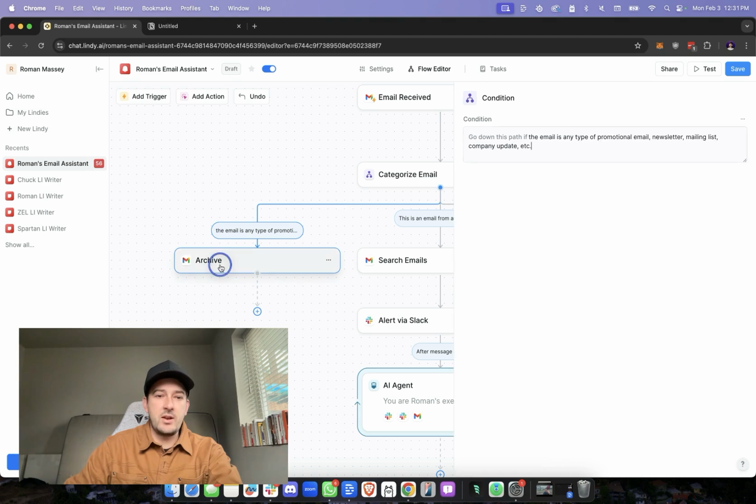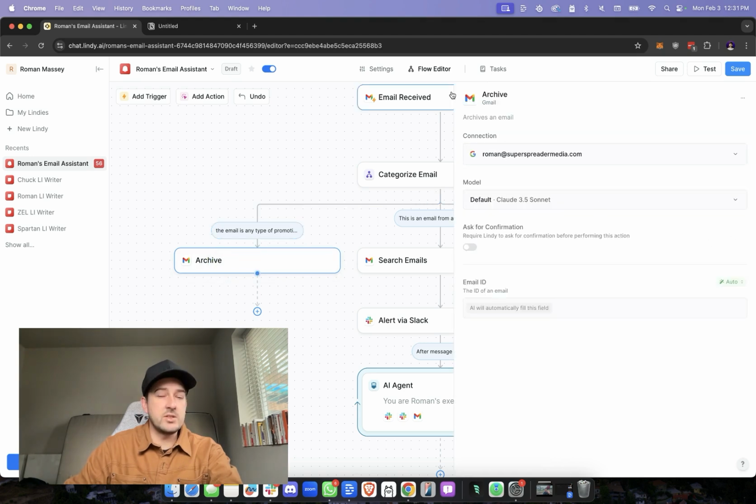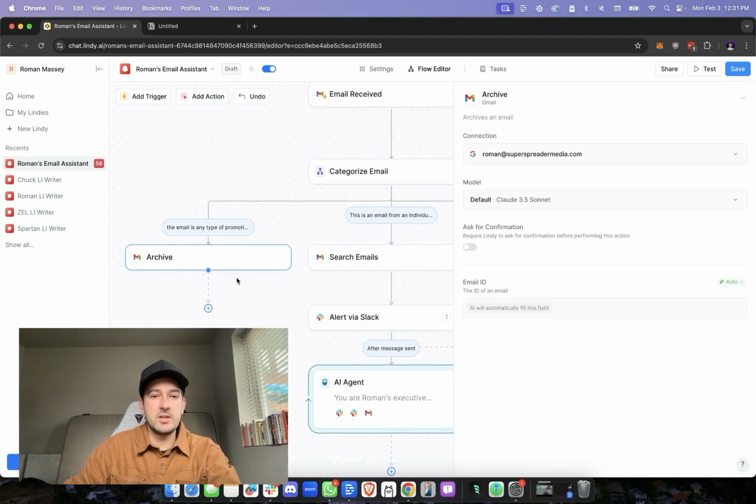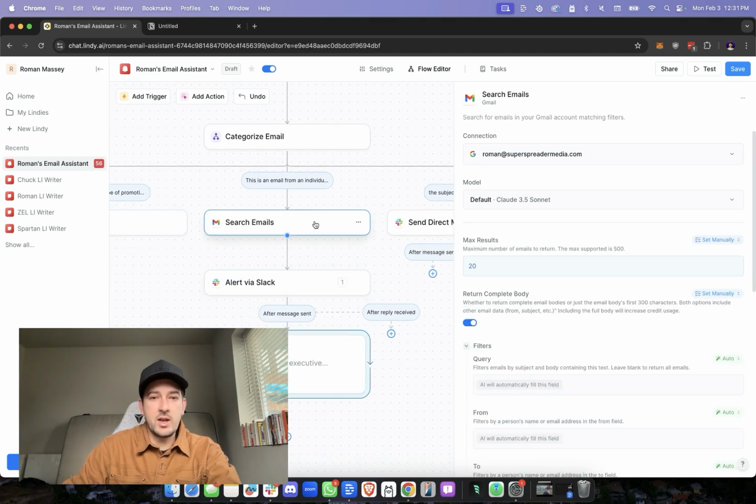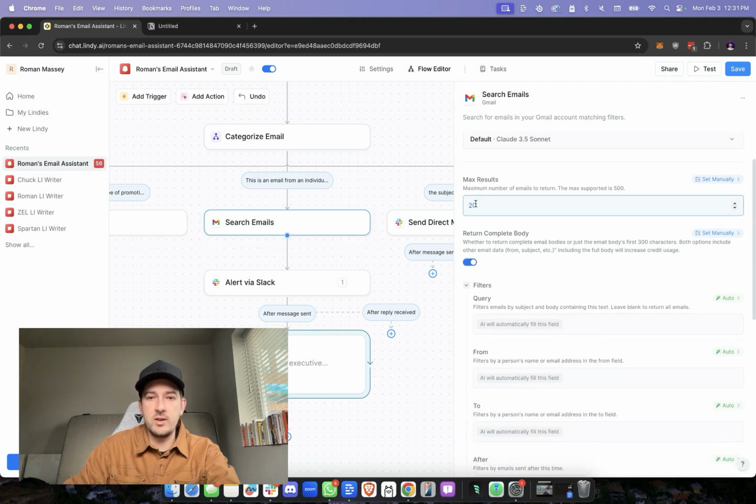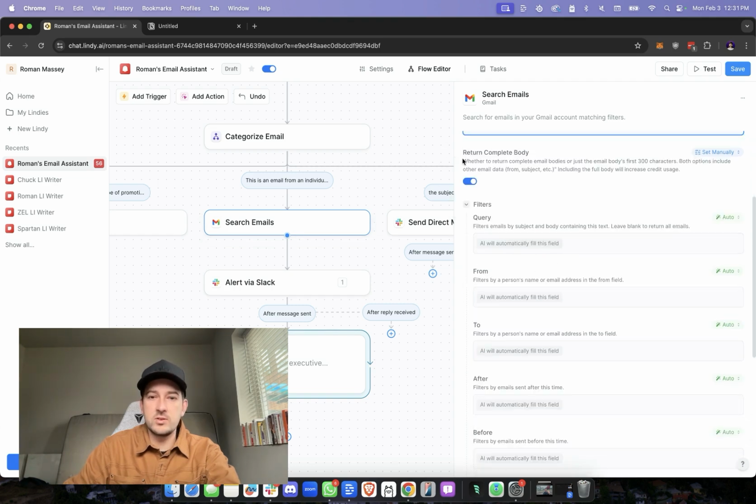On the promotional side, all I have it doing is it just archives the email, so I don't even want to see those. It just gets rid of them. On this side, this is for the actionable items. Here's where it gets the context. So the first step in this branch is it's going to search emails from that person. It's going to get a max result of 20. It's going to return the complete body.